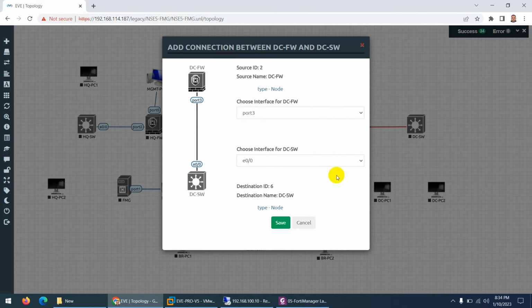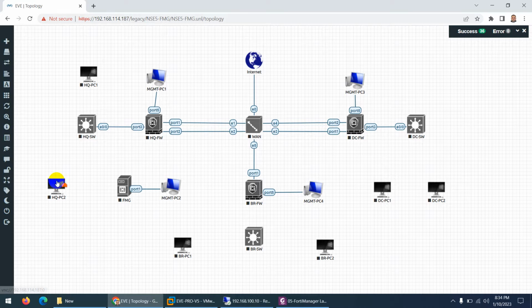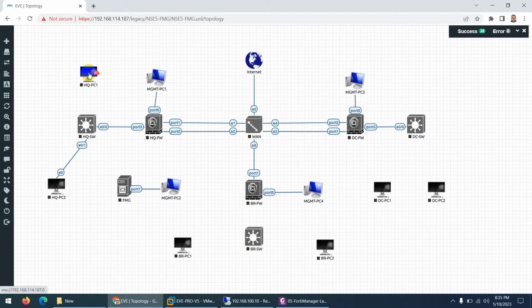And also you don't need to create this topology. I will provide it to you ready-made, but in case you want to create your own, this is the procedure which I follow to create it. Okay, and now finally you need to connect these systems. So I connect this system. Also FortiManager will connect to this switch, the HQ switch, and also another PC will connect to this switch. Okay, so let me connect this one as well.